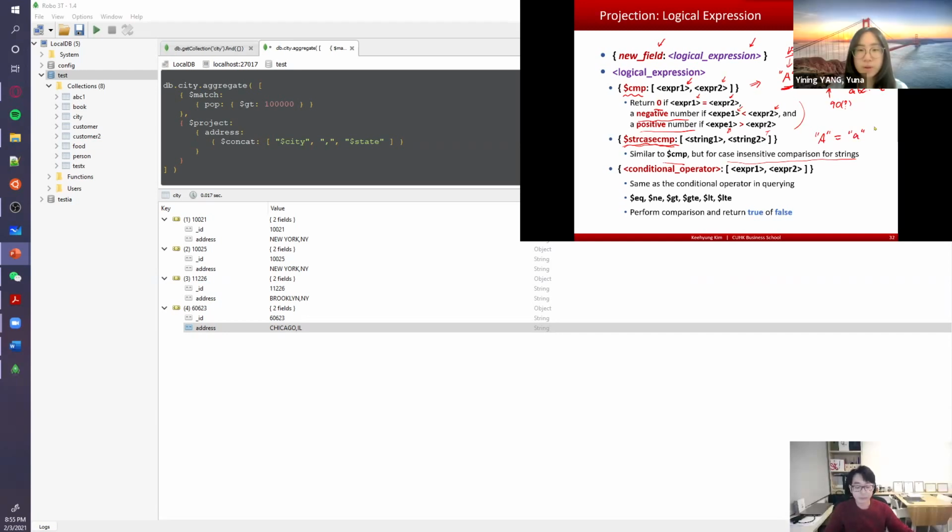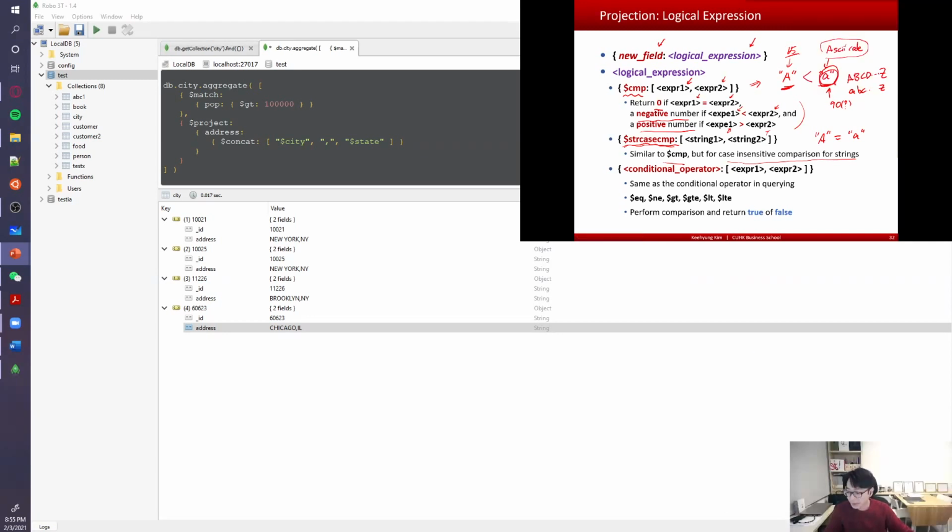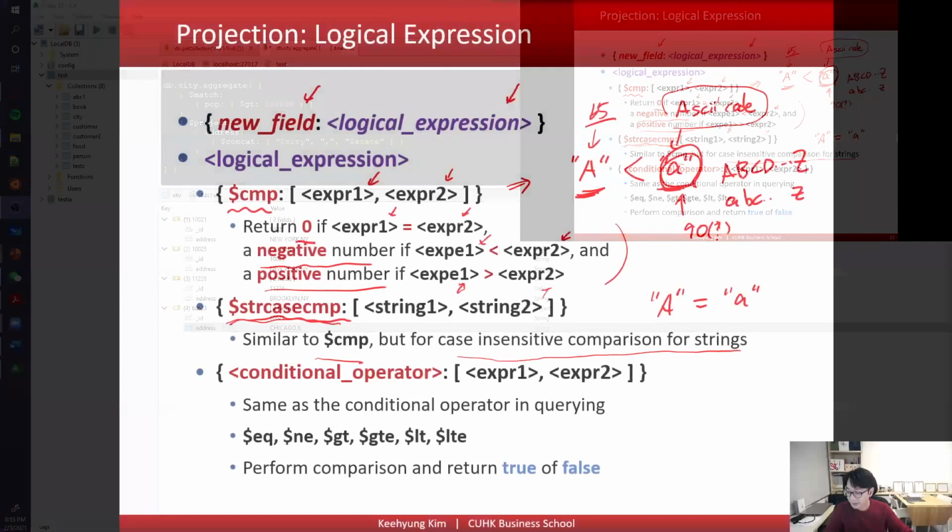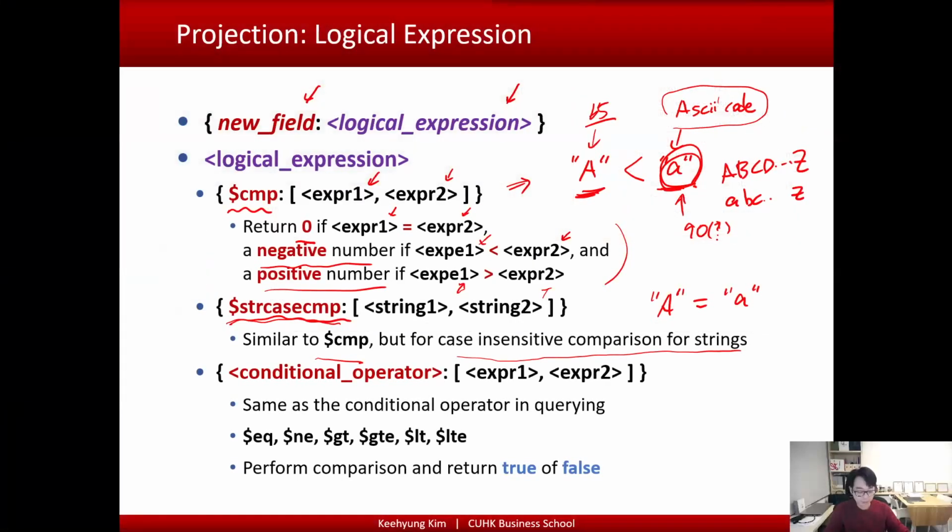Sorry to interrupt. Could you make the PowerPoint full screen? It's a little small. Sorry. Yeah, I forgot about that. Yeah, sorry about that. So yeah, basically that's it.